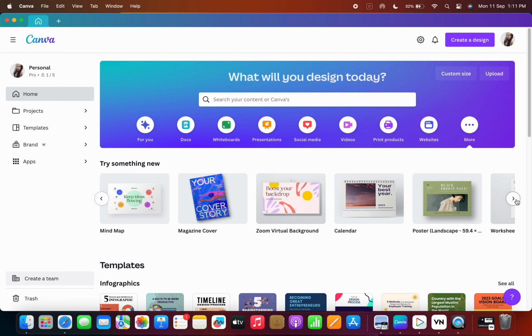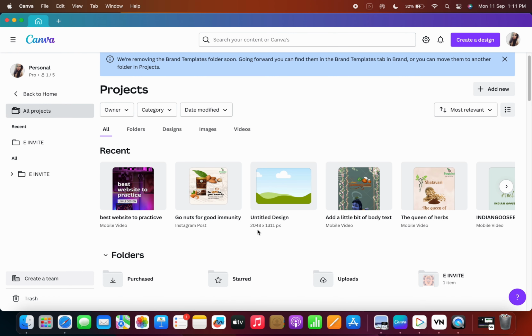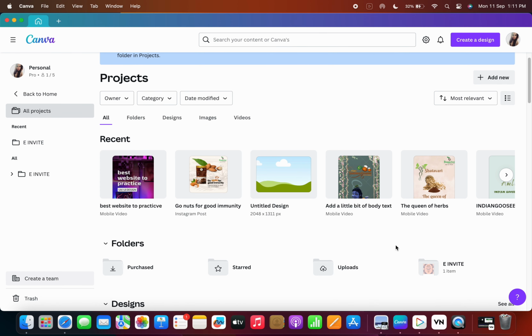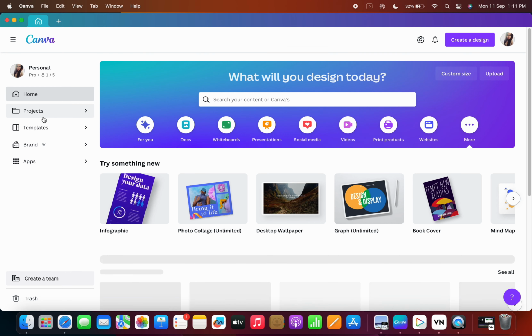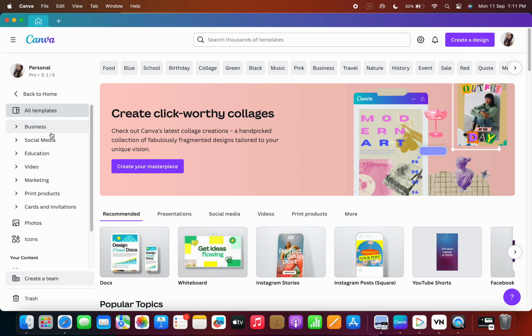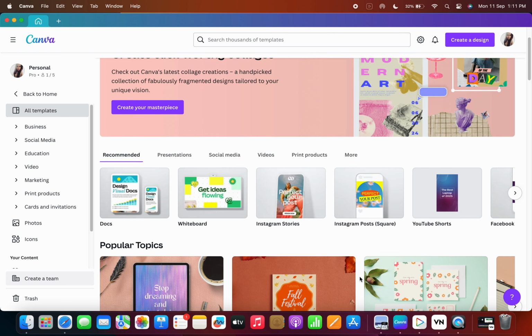So again, here in the left corner we have projects, templates, brands, and apps. Under projects we have the things we have worked on previously, that's our designs that we have created. The next would be templates. Under templates, we have all the templates related to business, social media, education, video, marketing, print products, card and invitation.